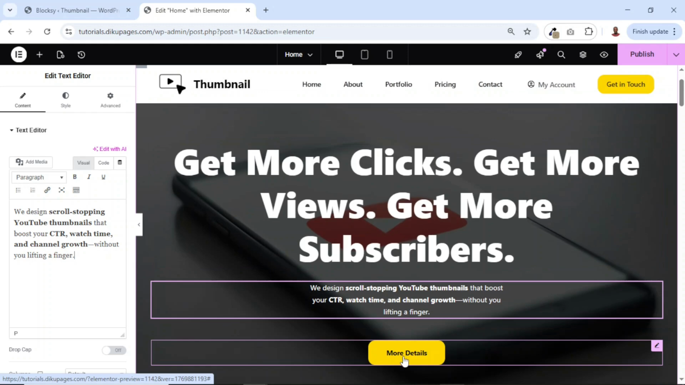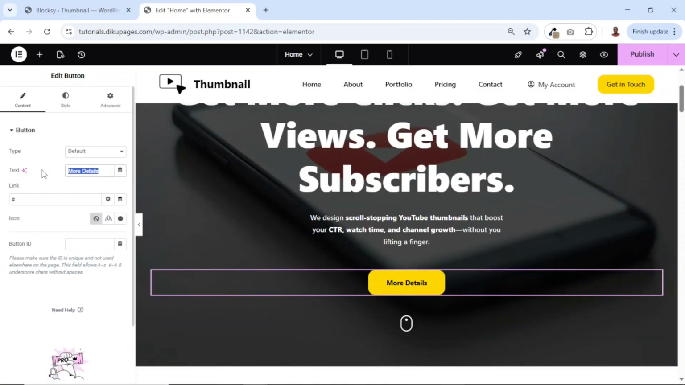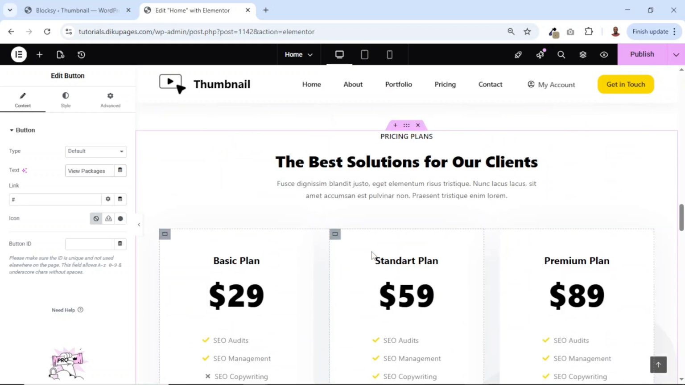Next, I have this button right here. I select it, and this is where I change the text. I'll say view packages. And when you just click on it, I want them to go to this particular section, that is the pricing section. So what I'm going to do is just enter pricing like this.